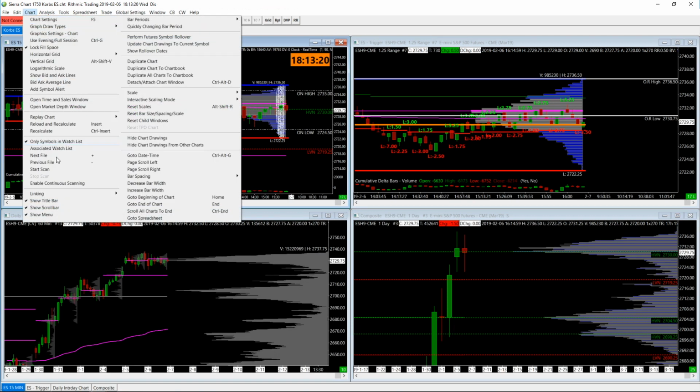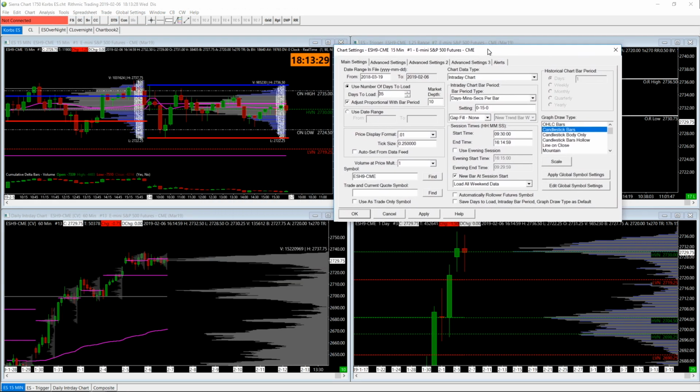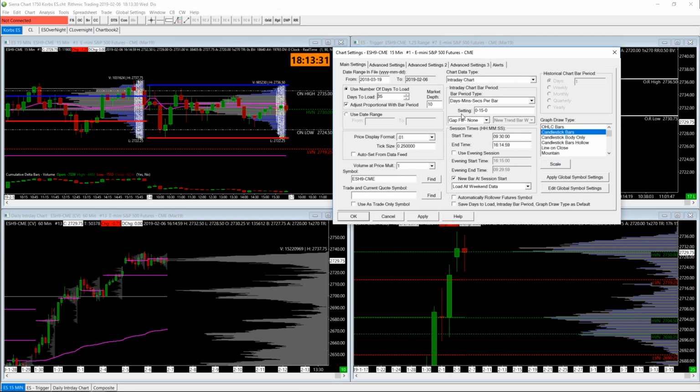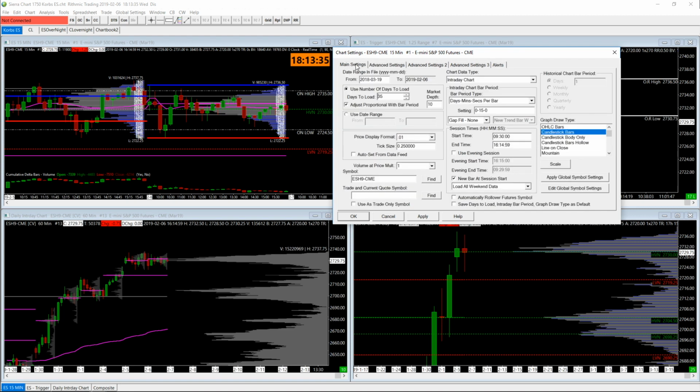This chart feature has a lot of options, obviously. One of the first things here, and the main thing, is going to be to get to chart settings. Once you're inside chart settings, you have several different options here. There's main settings, advanced, advanced 2, advanced 3, and alerts. So let me just walk you through this quickly so it's not overwhelming. There's kind of 2 main layouts, and once you understand how they look, everything else is going to get very simple.